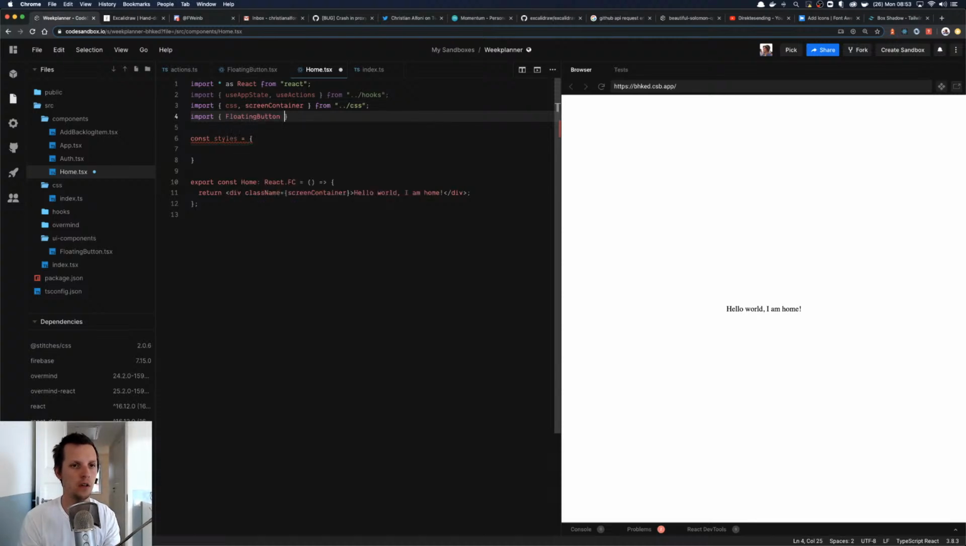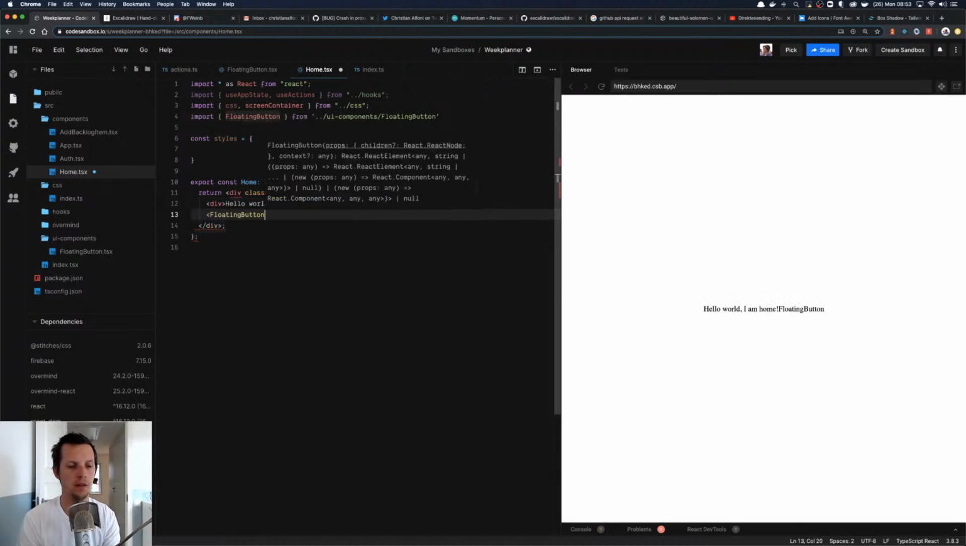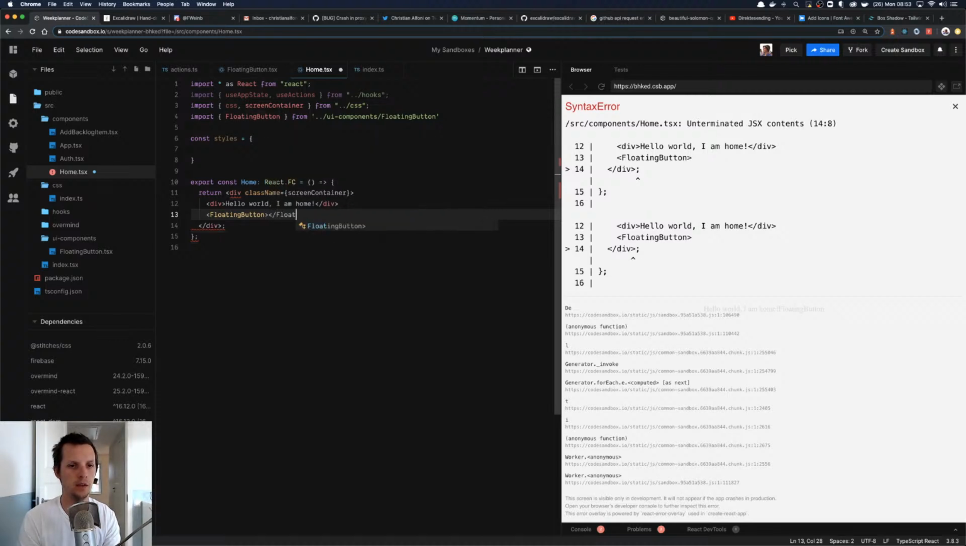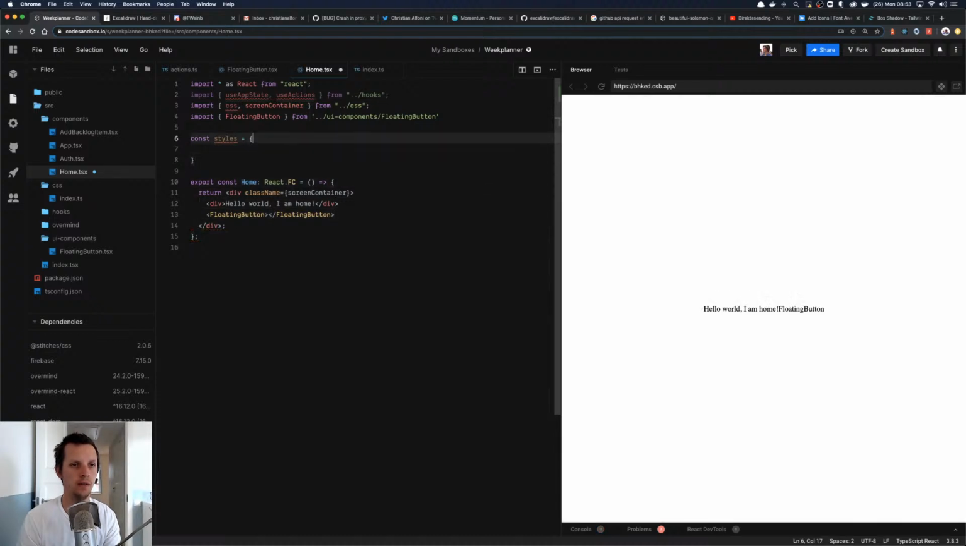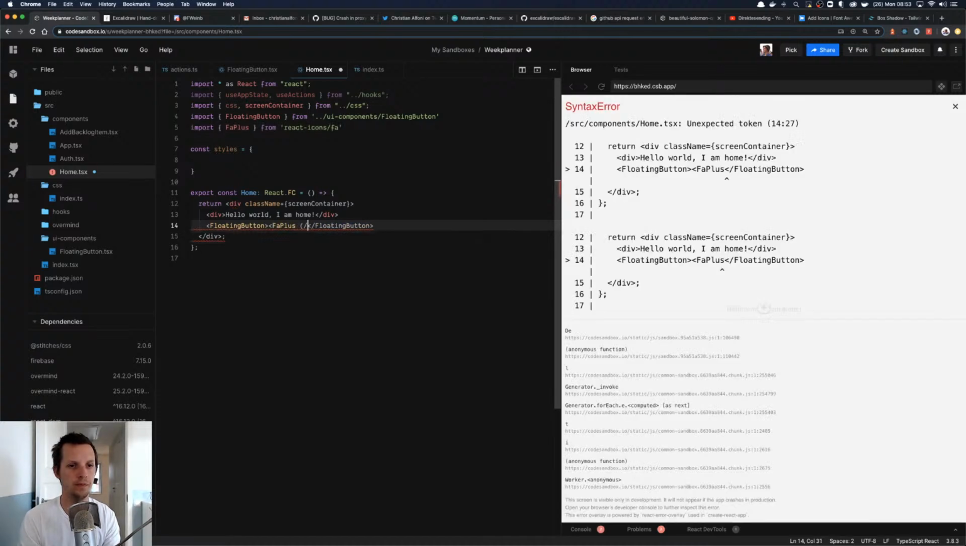floating button from UI components, floating button. Okay, so I know we at least want to put this inside a div. Then we have our floating button. Yeah, and actually we should rather import our, what did we call it? FA plus from React Icons FA. We should rather do this here. Makes it more composable.